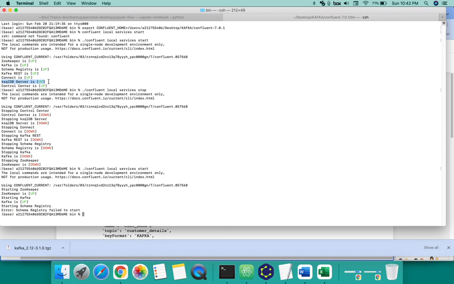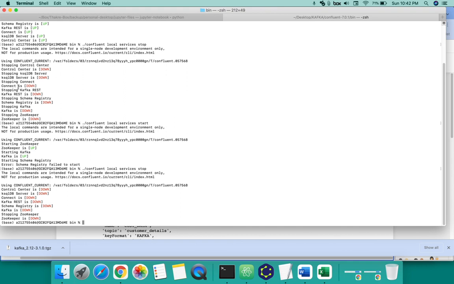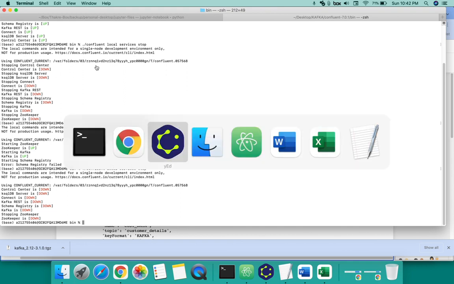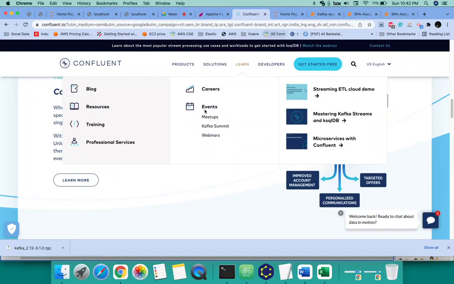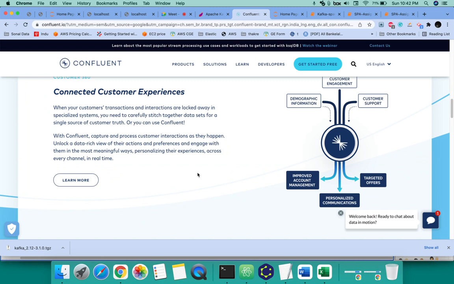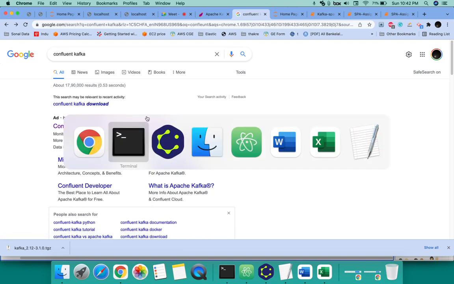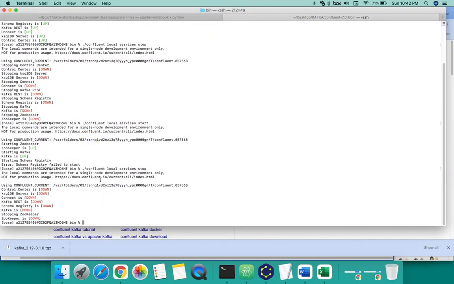What I am trying to say is that KSQL DB and everything you can get if you are using the Confluent installation. Everything is easy. Just go to the Confluent website, and for your demo and your assignment it is more than enough. Just download it, that's all. One command will do the magic.